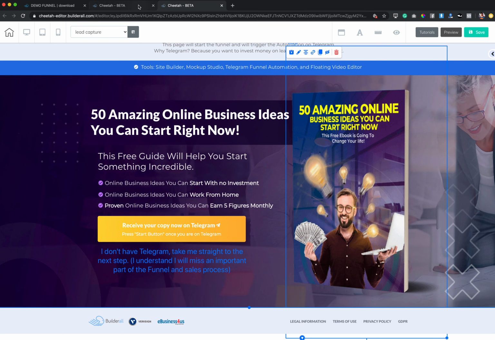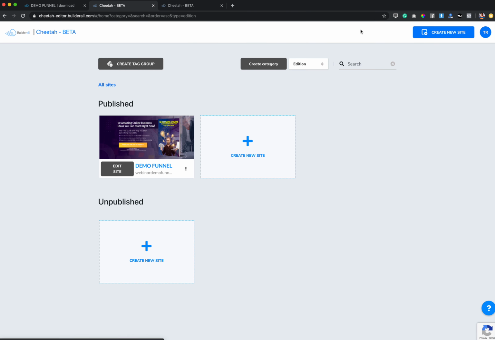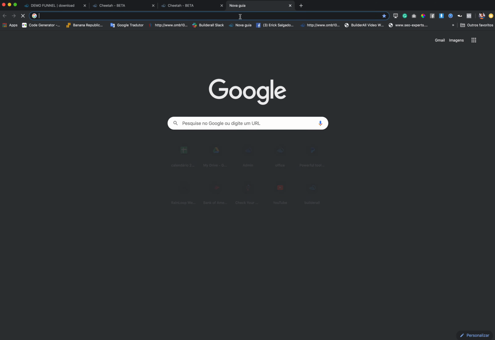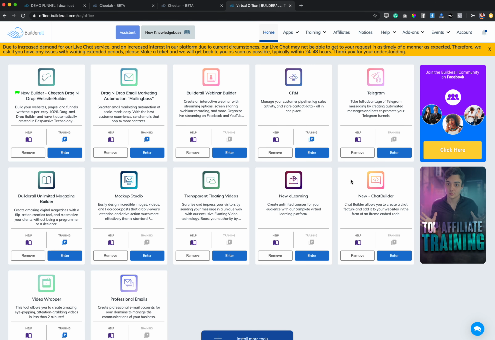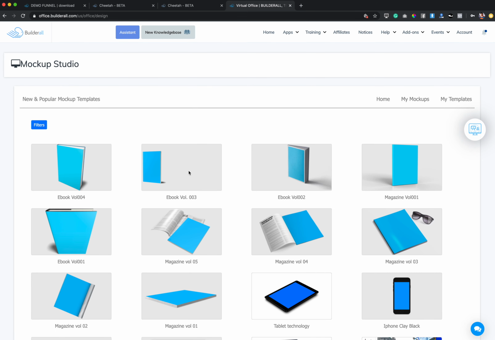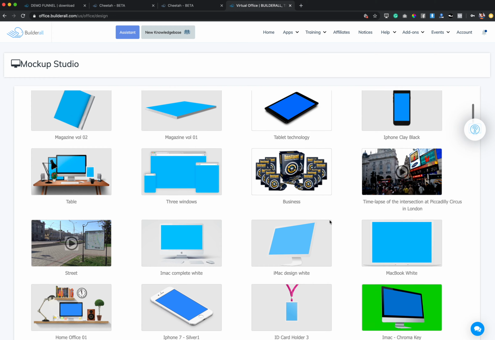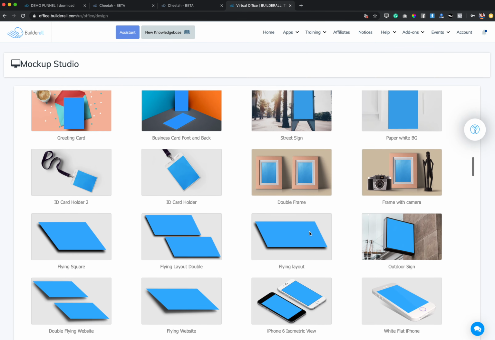What is it? Let me go to my office. Probably I closed the office, so let me open the office again. There you go. And then I'm going to open the Mockup Studio. Enter the Mockup Studio. All right, so here you can see all the mockups you can use to create the magazine. You can use any one of those mockups, right?